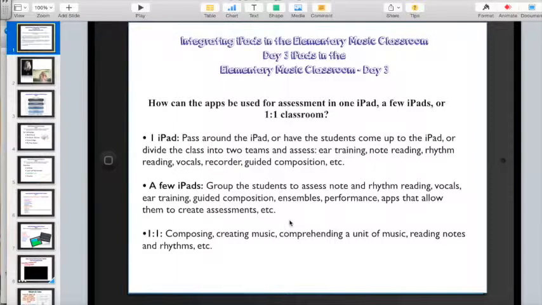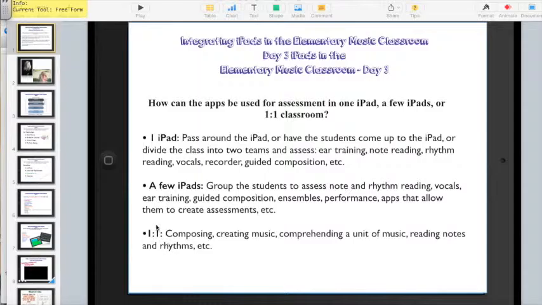What about one-on-one? If you're in a one-on-one classroom where all the students have an iPad, then you can assess with headphones. If, let's say, you're doing Note Squish and Flash Note Derby, use headphones. You're going to need it.